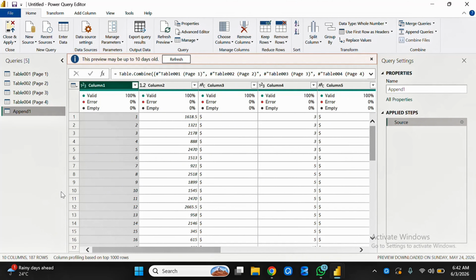We normally use Append to combine monthly sales reports, data from different branches, weekly reports and yearly reports. Even multiple sheets in Excel with the same structure can be combined.